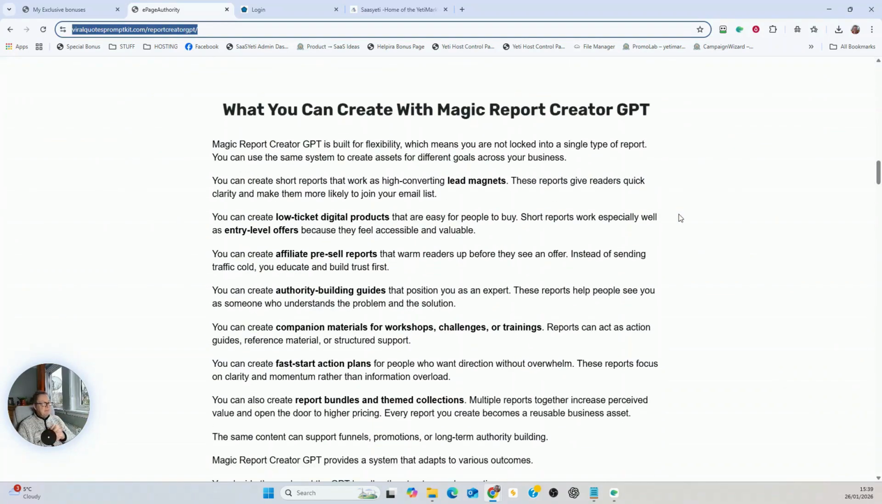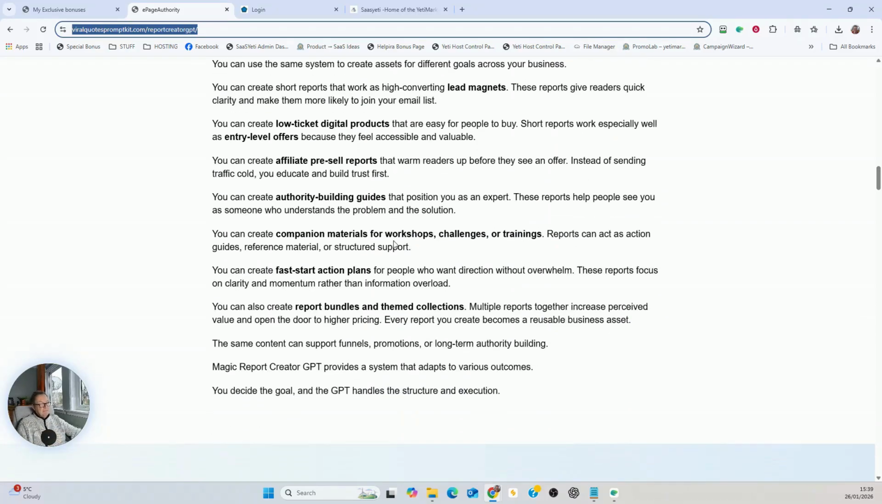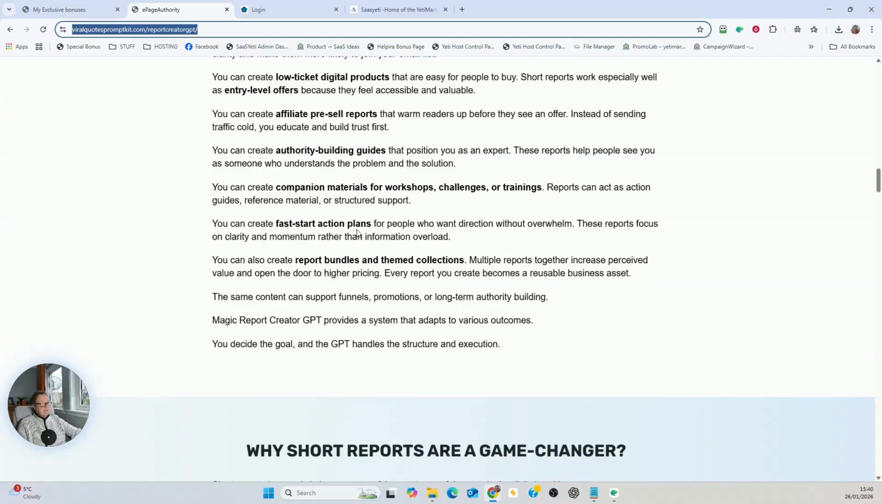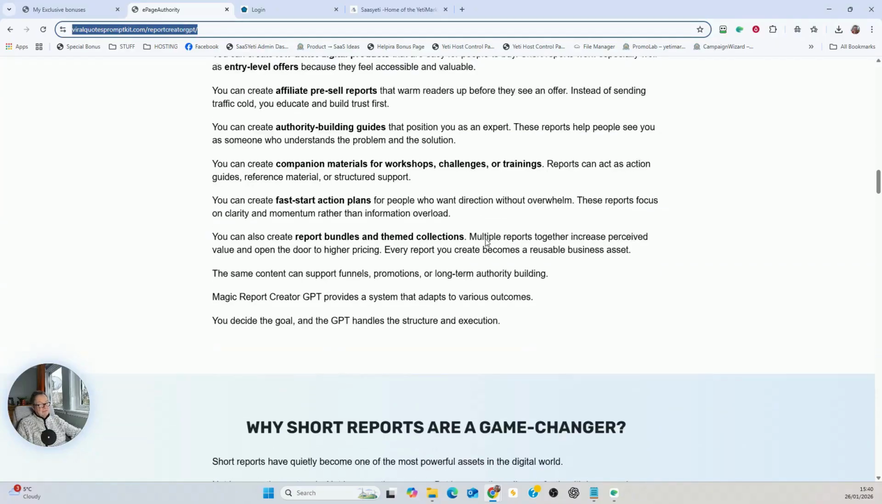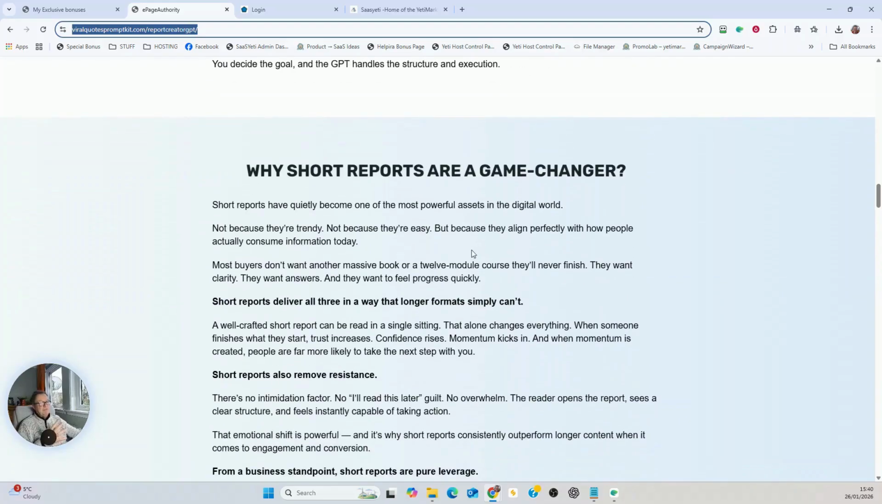What can you create with Magic Report Creator? Well, you can create lead magnets, low-ticket digital products, entry-level offers, affiliate pre-sale reports, authority-building guides, companion materials for workshops, challenges, or trainings, fast start action plans, and report bundles and themed collections. The same content can support funnels, promotions, and long-term authority building. And short reports are a game changer. People are fed up reading loads of ebooks and loads of different sorts of guides and whatnot that go into pages and pages. Short reports are much easier to consume, and they're more trendy now anyway.